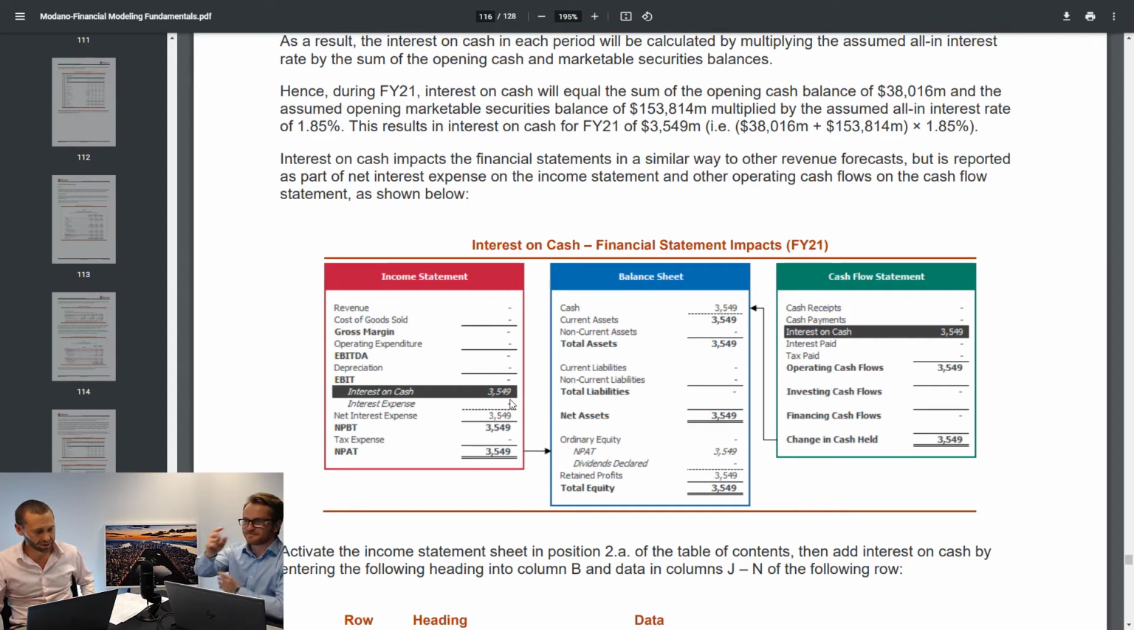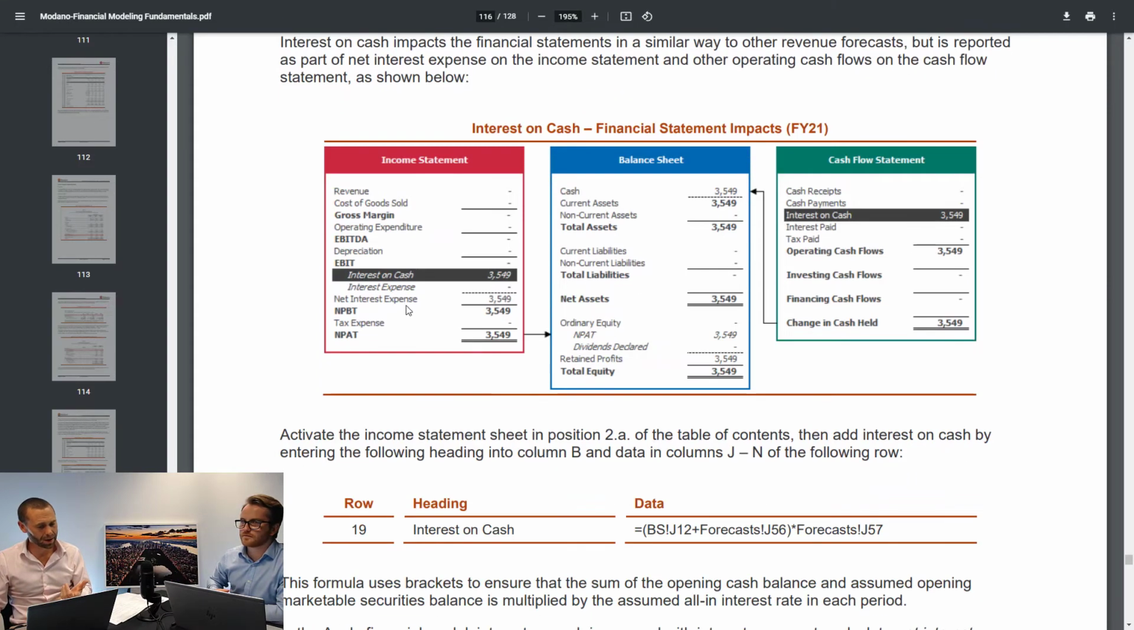So in this case, the interest on cash for FY21 is going to be 3549, and that's going to come through as an other operating cash flow. It's not part of cash receipts, it's not part of cash payments, it's part of other cash flows along with interest and corporate tax. So they're not part of cash receipts and cash payments, but they're still operating. Okay, so that's how it's going to flow through. In this part of the exercise, we're going to have to add the interest on cash to the income statement and cash flow, and we're just going to have to add the net interest calculation to the income statement to finish the income statement.